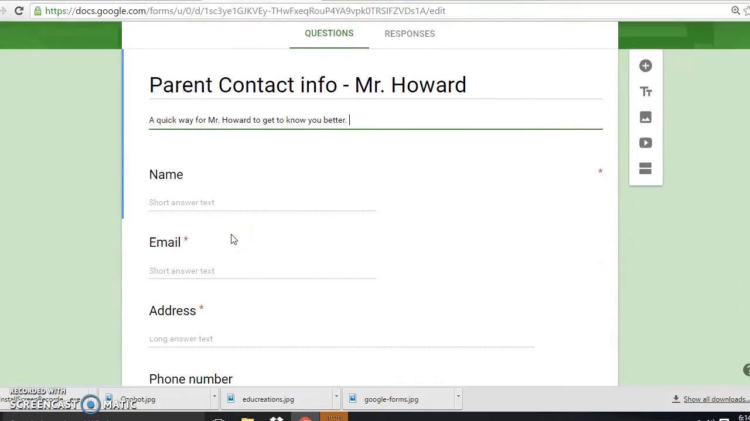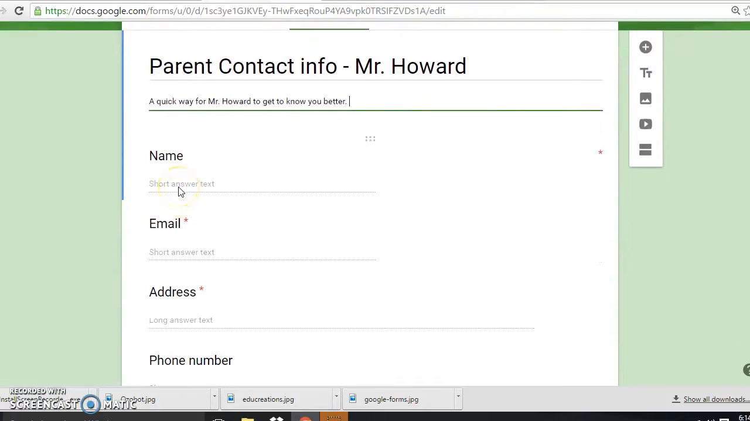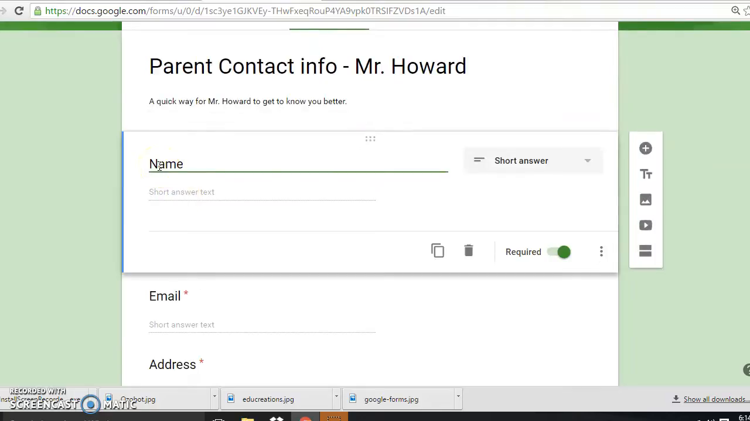And you can choose what the questions say just by clicking on them. Right now this is a name and the response is short answer. So right here, this is the question. Right here, this is the answer, which I can't edit right now. And I can choose whether or not I want that to be required just by clicking this button right here. I do want it to be required, and I want them to give me their name.